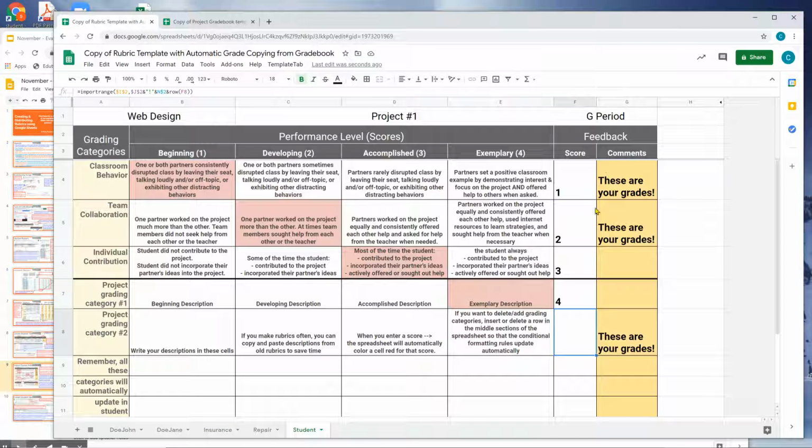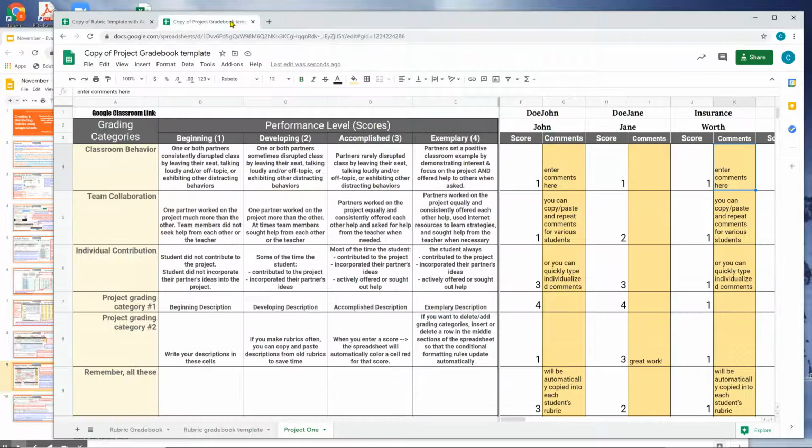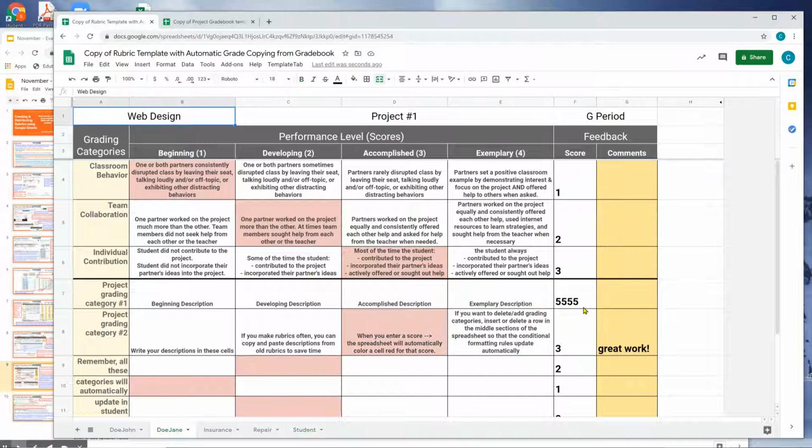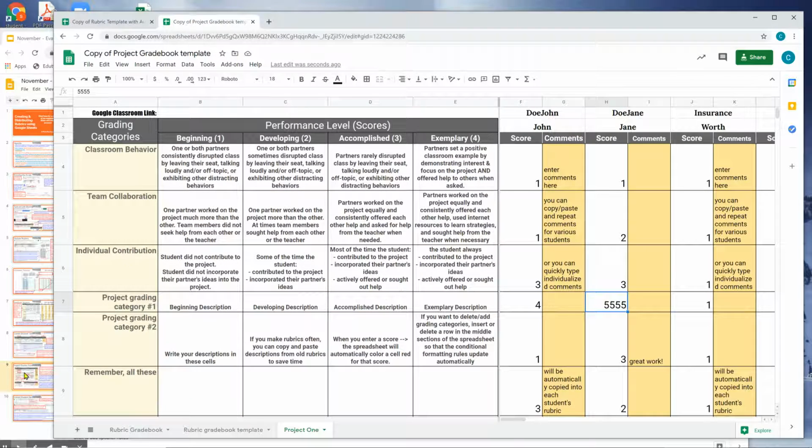And again, you can still grade them after you've created the tabs because it automatically updates. So I can go back in here, I can say, oh, wait, I wanted the student to get a 5 for this, maybe a 55 for this. This is Jane Doe. If I go over here, she's got a 555 for this. So it automatically is pulling the grades from the gradebook.